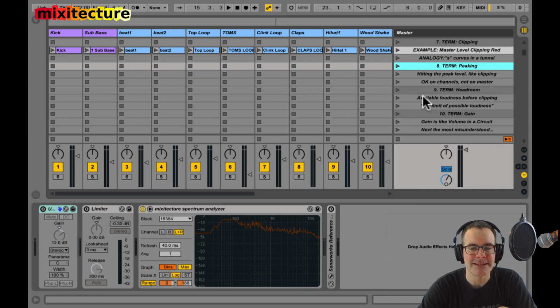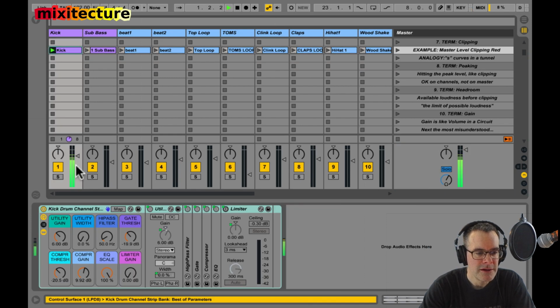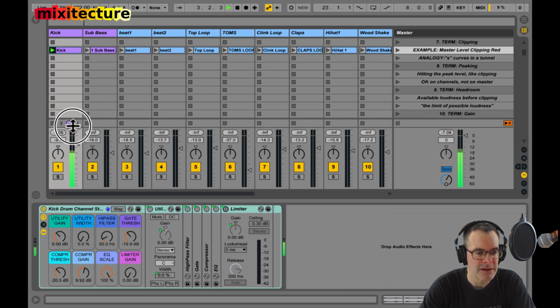Peaking. All right, peaking is a word that describes what happens in a meter. So let me see if I can show you some peaking. The Ableton meters are peak level meters. So if you say a track is peaking, it means the level meter is going to the top of the peak and going too far. So here we have a kick drum channel. Let me just drag this upwards to see our levels. There's our peak level meter.